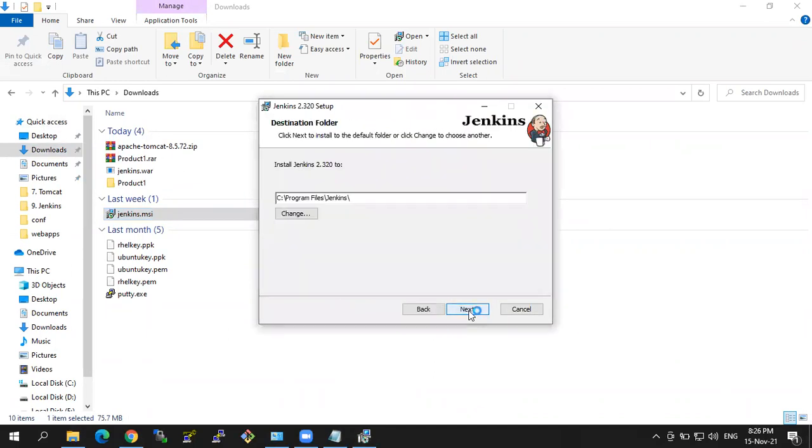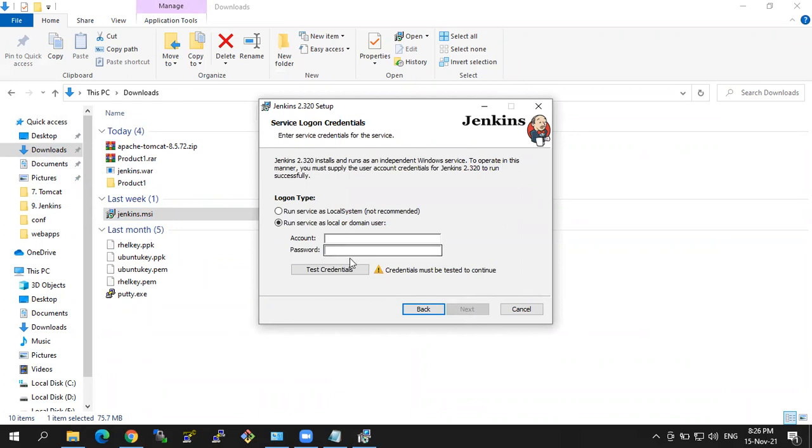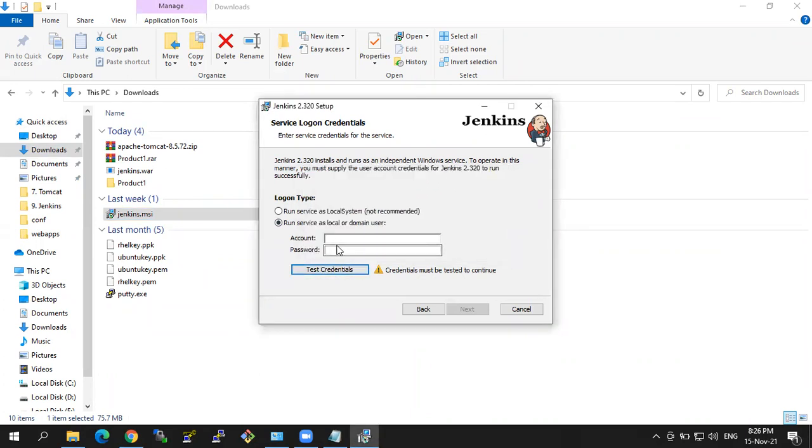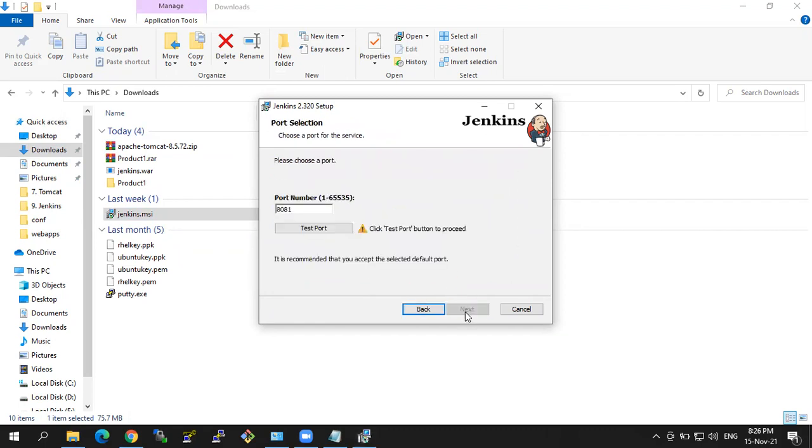So Jenkins, click on next. If you have any local user and password, you can enter it and click on test credentials. Only if it is correct can you proceed to the next step. Otherwise, it is blocked here. Currently, I don't have any local account or password. If you have an existing account and password, you can use it, but I don't have any existing account. That's why I'm just running the service as local system. I'm selecting this one. So click on the next one.